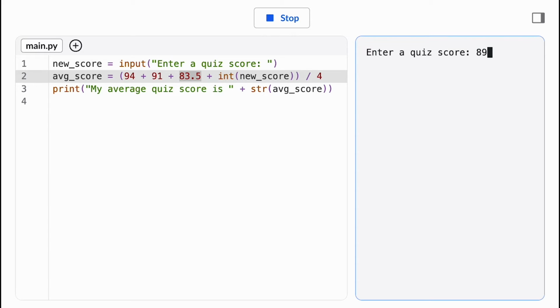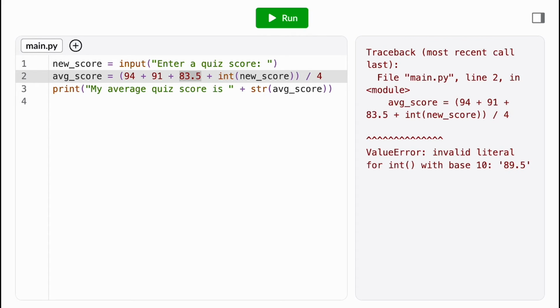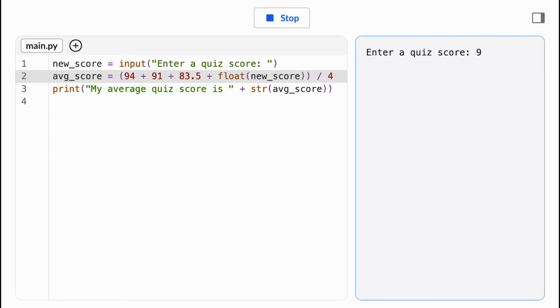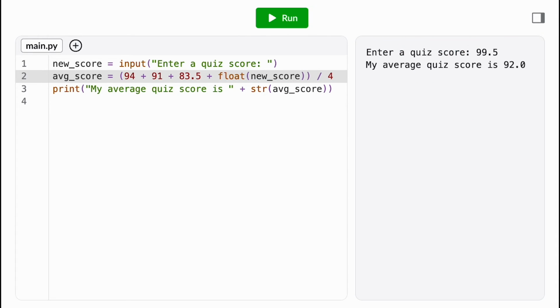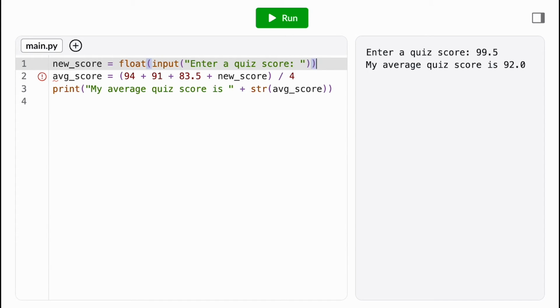If I enter 89.5 at the prompt, we get a value error because we're trying to cast the string 89.5 to an integer. This means that we probably shouldn't be casting to an integer. Instead, we should cast to a float. To cast a value to a float, we use the float function. We might also move that typecast up here, so the value is already converted to a float before it's stored in the variable newScore.